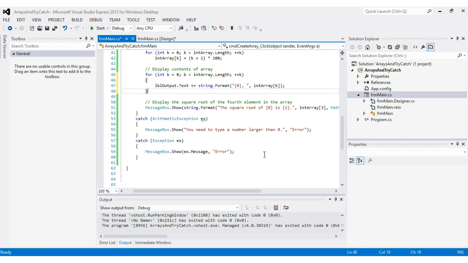Alright, so what you need to do is any of the programs that you design, you need to include all of your code inside of a try-catch block to make sure that the end user can't crash your program just by entering the wrong type of data.